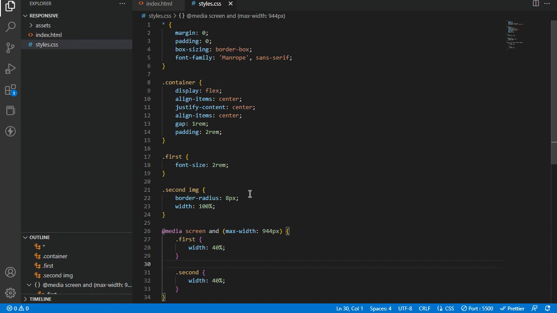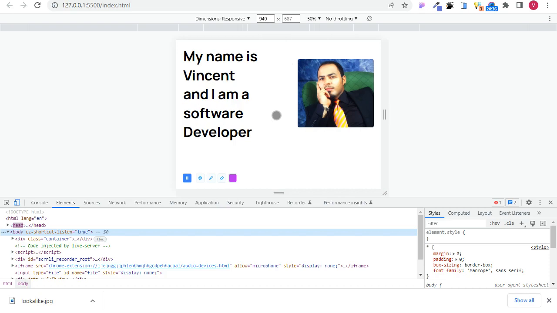oh, sorry, I think I made a mistake. Justify content should not be center. Justify content should be space between, not center. That's a mistake from my end. All right, so this is space between now, and this is fine. Like you guys know, one is here, one is here, and it still looks not so bad. But with 40%, there's still like 20% here.